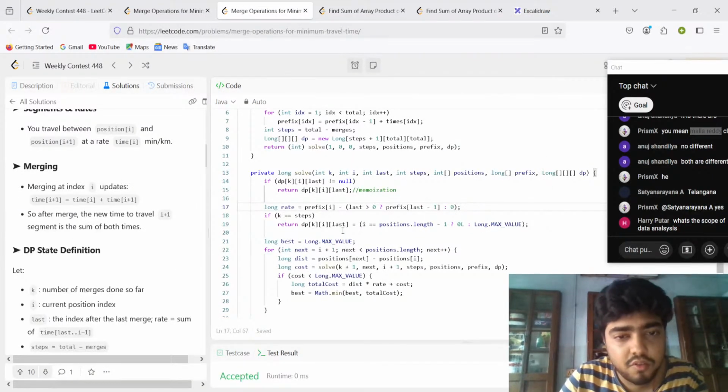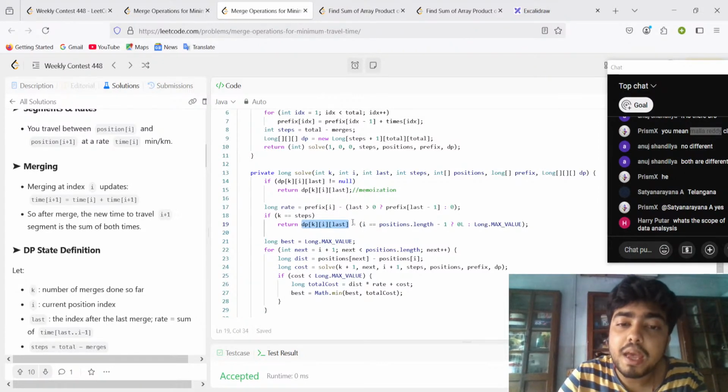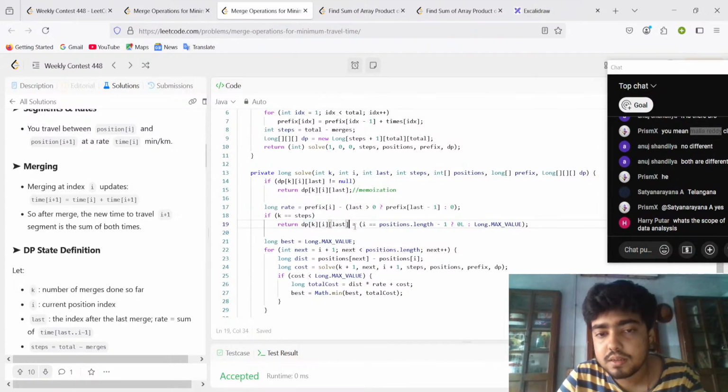Okay, so over here now we get the rate. If k is equal to steps, then we know that we can return directly. Obviously we could have directly returned this. Why are we returning this is equal to this? Because it may happen that we will be needing that, I know, but I think वापस ये illogical है.